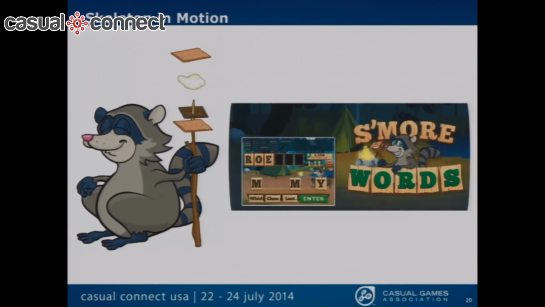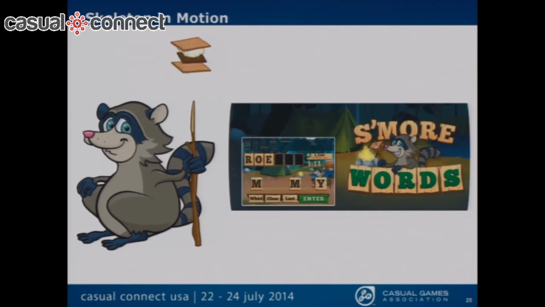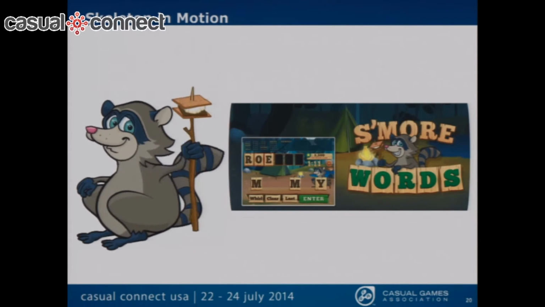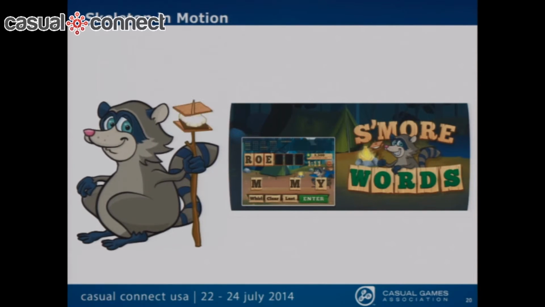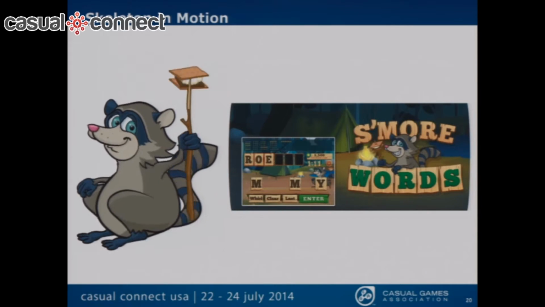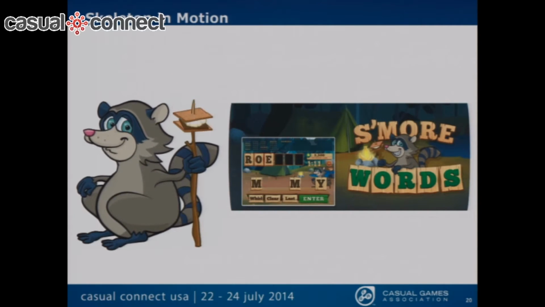And this is what the texture map might look like for the Raccoon character. So this was a raccoon that we developed for a game called S'more Words for iWin, and it's a word game in the style of Text Twist. And this was the animation I set up, so whenever you scramble your words to get your letters mixed up on the tray, he would jumble up his s'more like that.